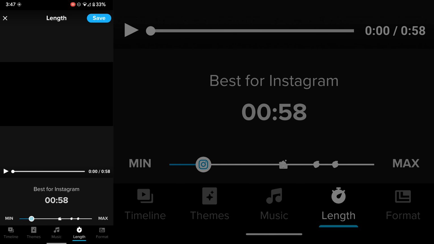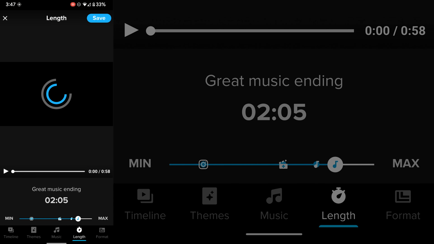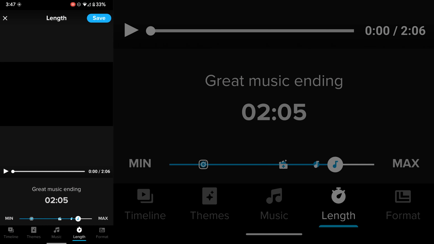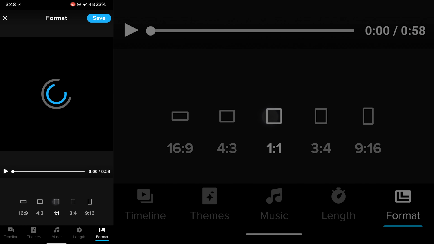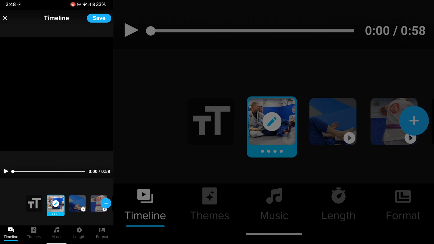So let's assume you want to upload something for Instagram, which is what a highlight typically is for. If you want to upload something for YouTube, I would just go with the best ending. The best thing about this is that you can always go back and re-export for different formats. So if you want to export for Instagram, you can go back to the format, change it to 1:1, and then go back to the timeline.